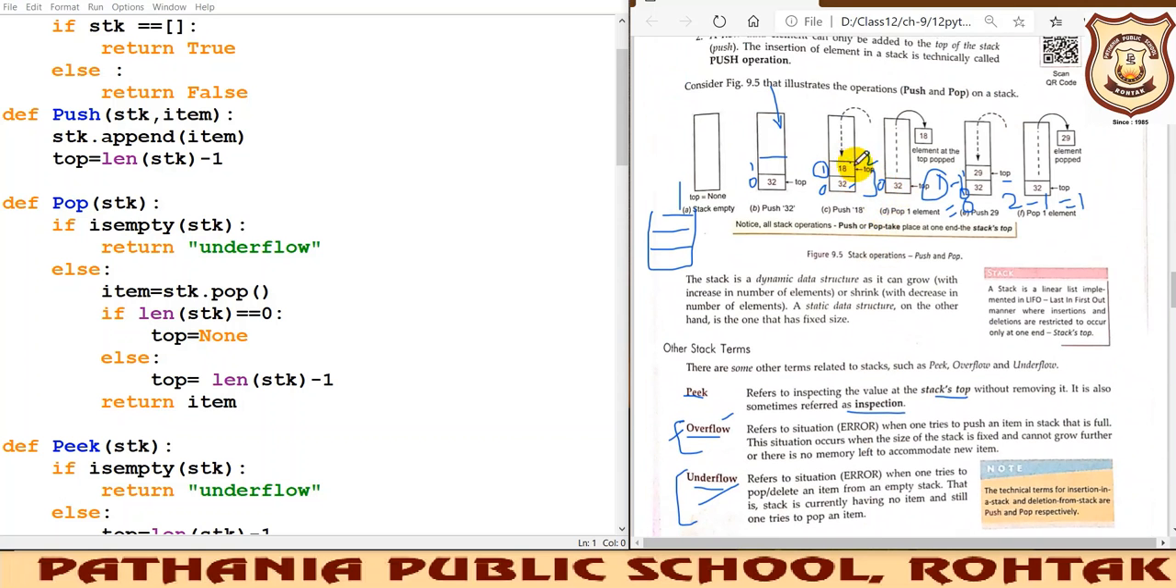If you have removed 18, now top will not point to 1, it will point to 0. So how to give the new position to this stack? Again you need to check once the element has been deleted. If the length of the stack is 0, it means one element was there and you have deleted it.